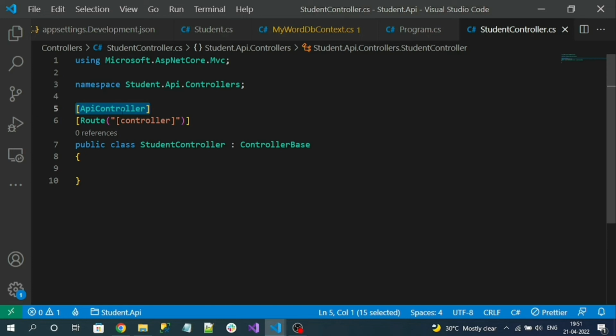And you can configure routing, and here you can see the expression in the square brackets. This is nothing but the name of the controller will be the name of the route, the path. So the path will be the name of the controller excluding the controller keyword. Meaning student is the path of this API.